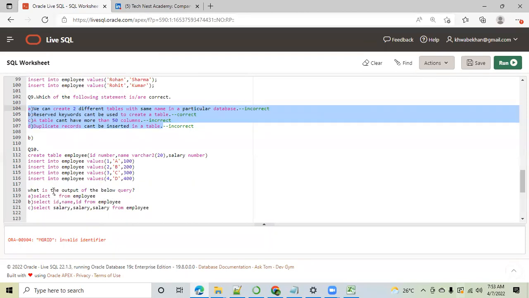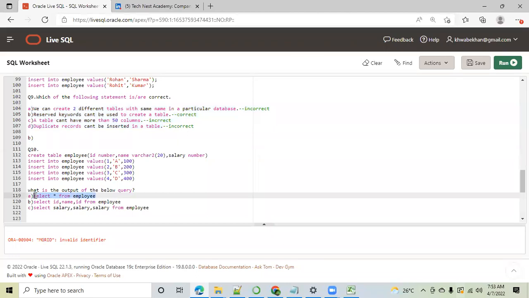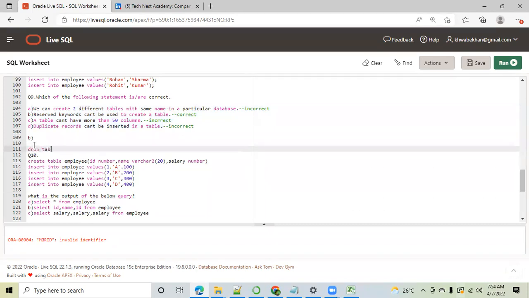Question number 10. What is the output of the below query? Select star from employee. This will give you all the data: ID, name, and so on, from employee. Here, first of all, let me do one thing. Guys, no data found.